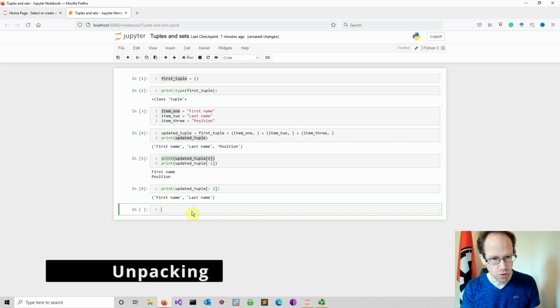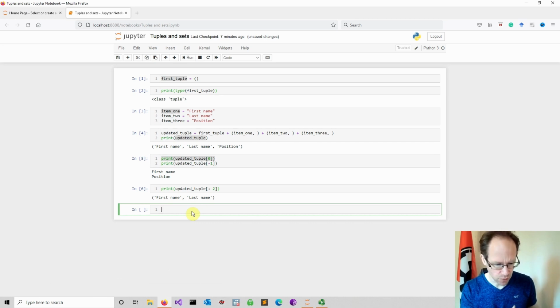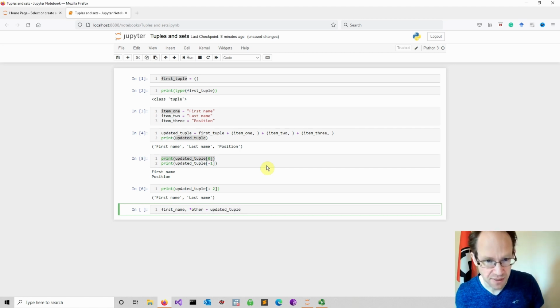So how do you do this? Yeah, so for instance, what I can do is I can write here something like first name and put a comma here and do an asterisk and just say it's other, whatever it is equal to updated tuple. Yeah, so you can take your updated tuple and reassign it to other item.